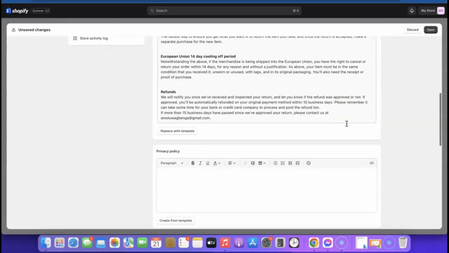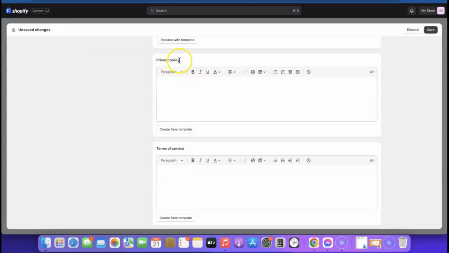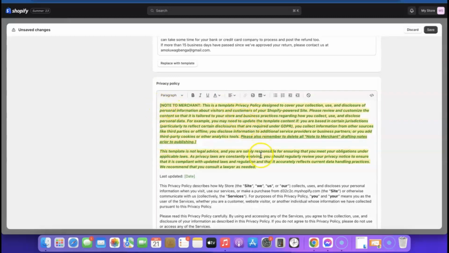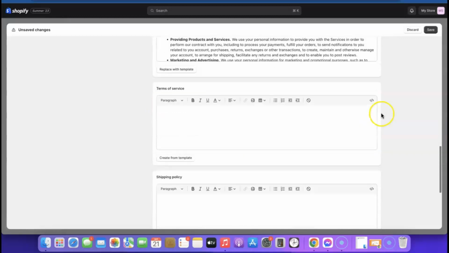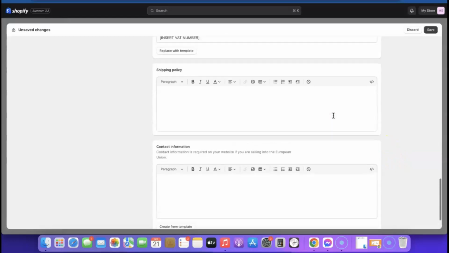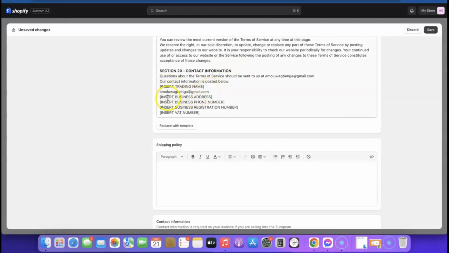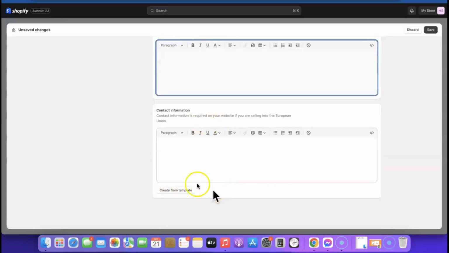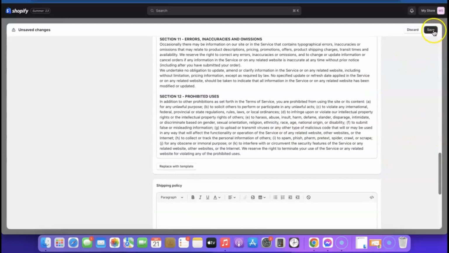Once you've done that, scroll down again, then come over to privacy policy, then click on create from template. All the text highlighted in yellow, you want to delete. After that, come to terms of service, then click from template. Just scroll through it, look for what shouldn't be there and add your own. For example, remove this or add the necessary address. For the shipping policy, you can just put "we ship between 7 to 14 days." Then for the contact information, add your contact information here. After that, simply click on save.